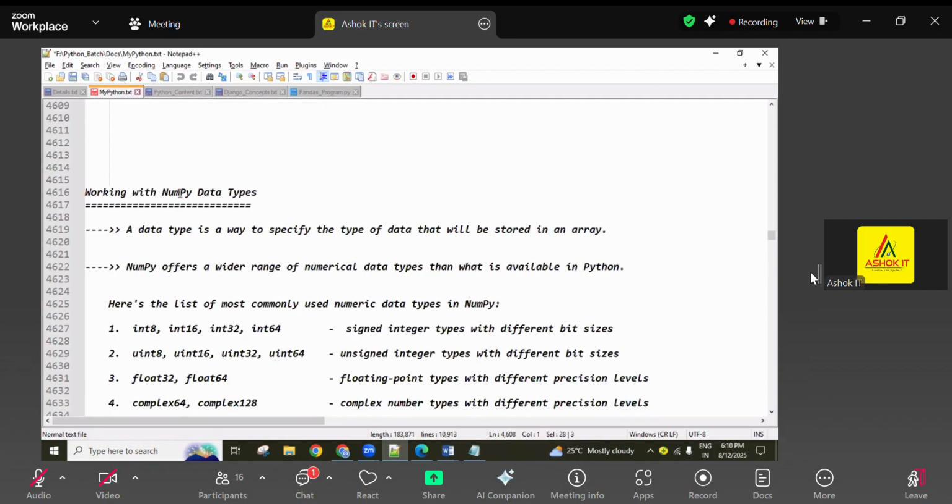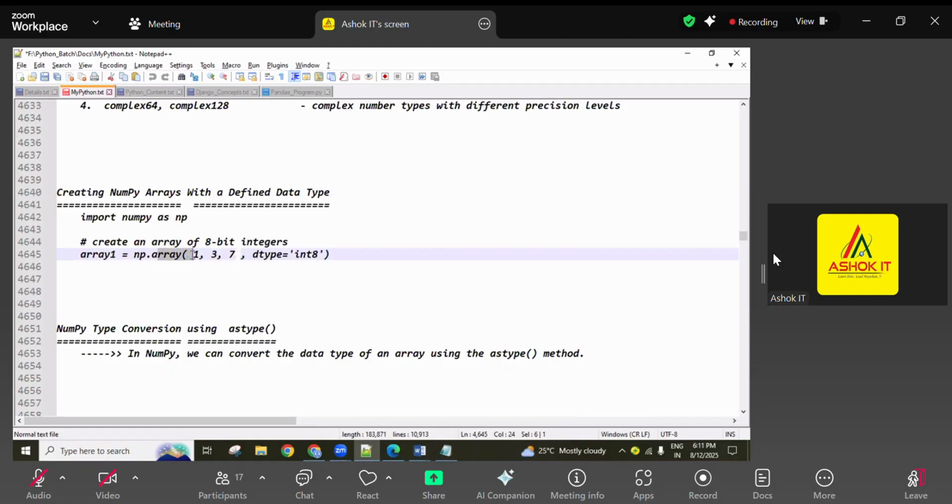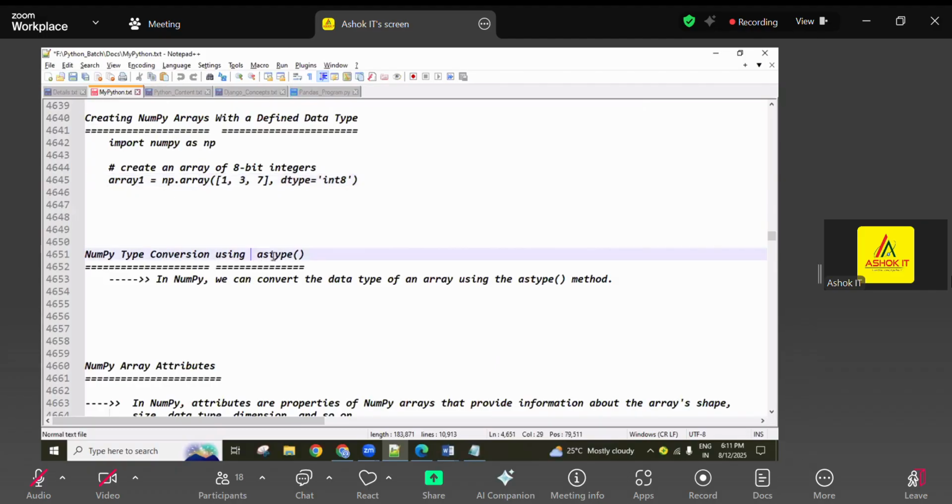And data types related, we discussed, guys, like we have these many data types. When we are creating like this, by default int64 format is created for integer values, and float64 format for float values. If we want to create our required specified format type, then we can use the dtype attribute, so int8 format is generated. If we want to convert one type into another type, we use the astype function, guys.